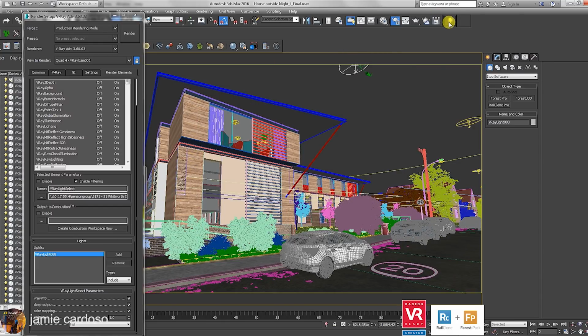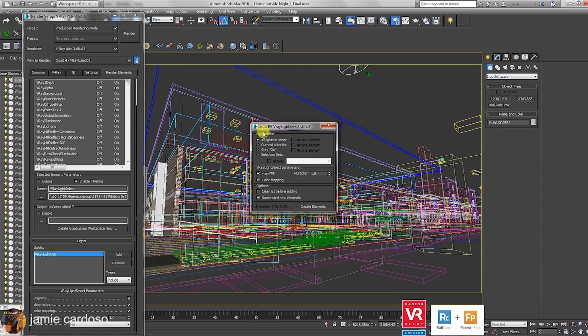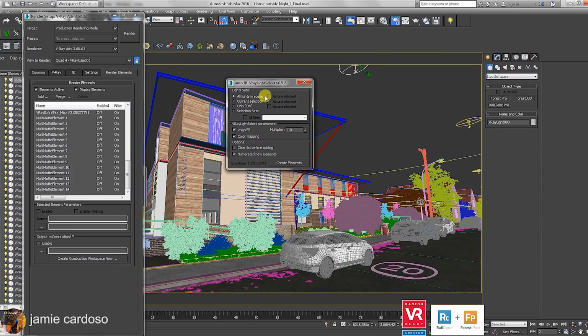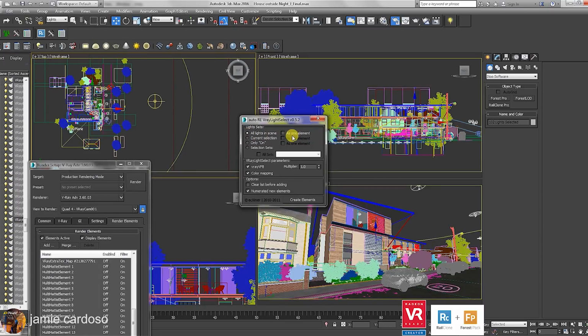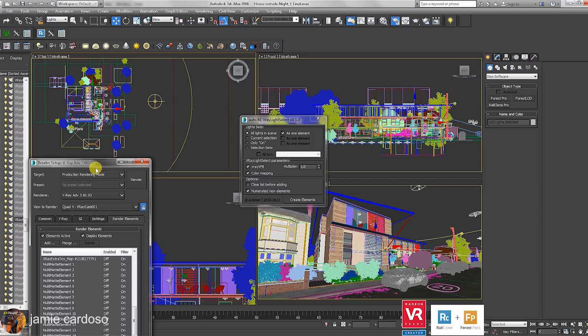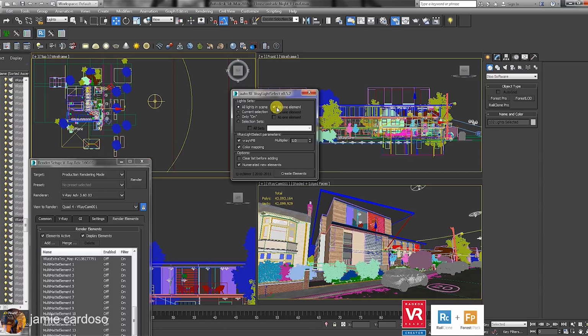To automatically create VRayLightSelect render elements, simply click on its toolbar first. See, by default it goes to all lights in the scene, so you want all lights in the scene. Never use this function as one element. This function adds all lights into one render element without giving you any flexibility to edit each light individually in post, as previously shown. So never use this particular option here. So once it's here, just leave it as it is.